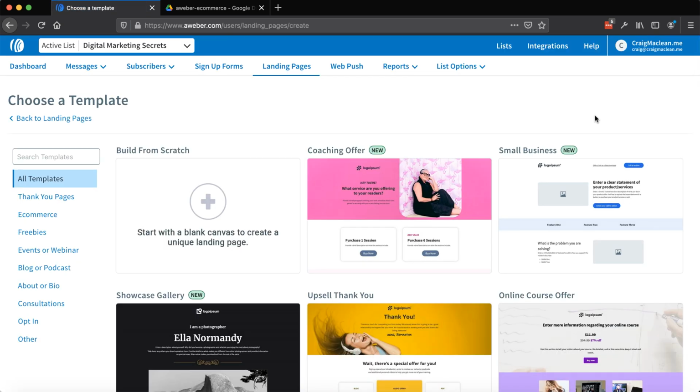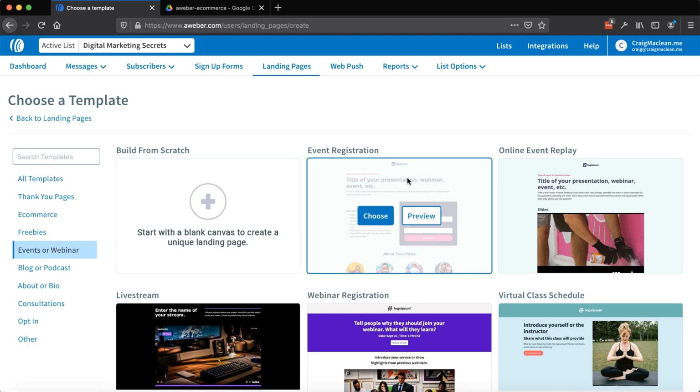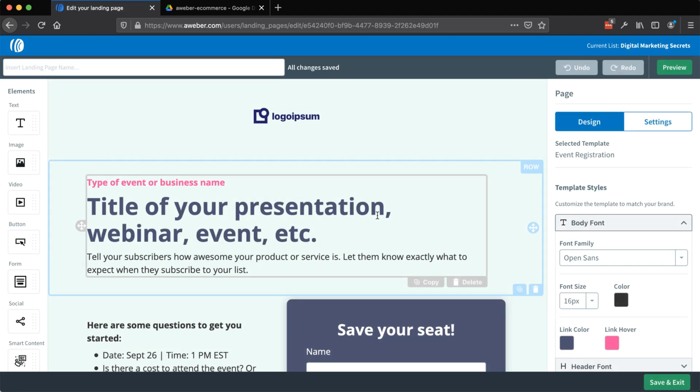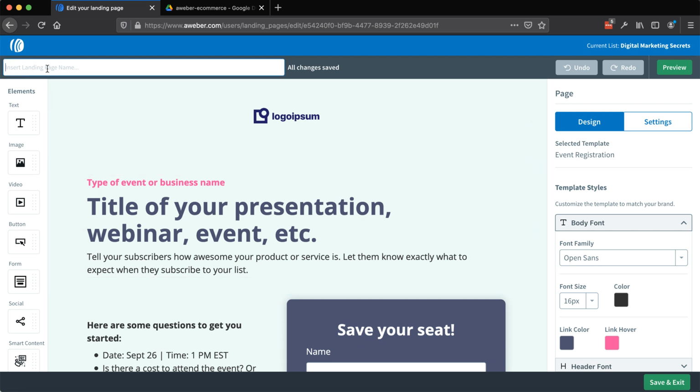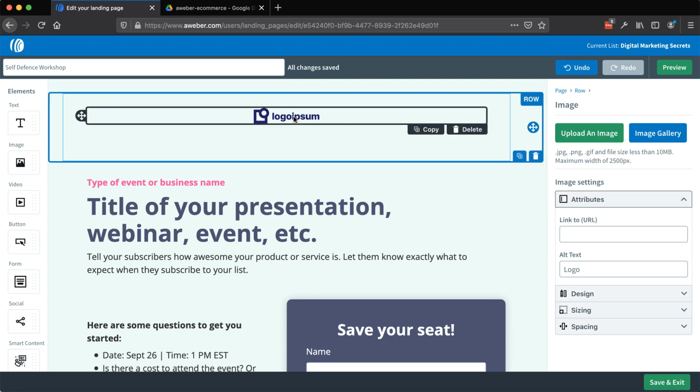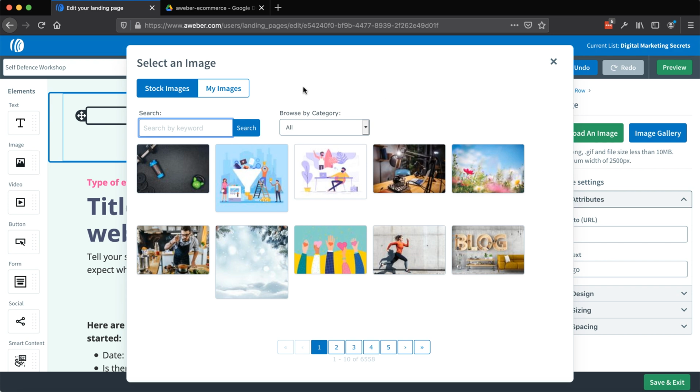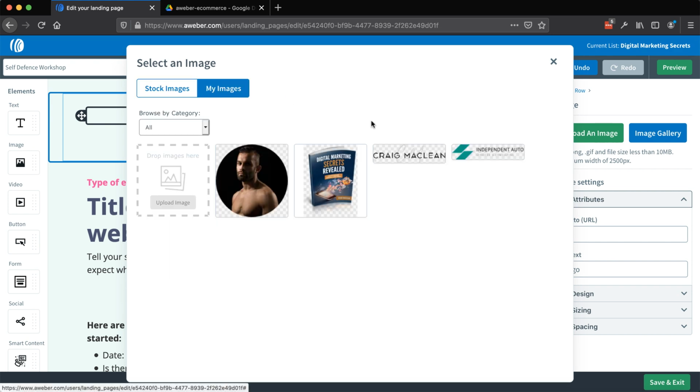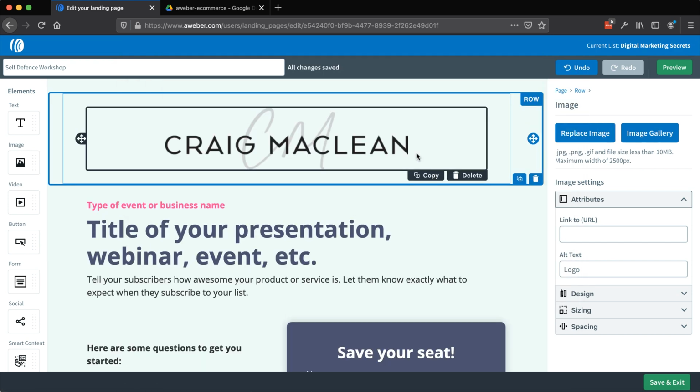And this landing page is going to allow someone to register for a self-defense workshop. So from the categories on the left, let's choose events, and we're going to choose event registration. Let's start off by giving our landing page a title. And now let's work on the design. Again, let's change the logo. We're going to use the same logo we used last time. We could upload it again, but it's actually saved in our image gallery. So let's click on image gallery, then click on my images, and then I will select the logo.